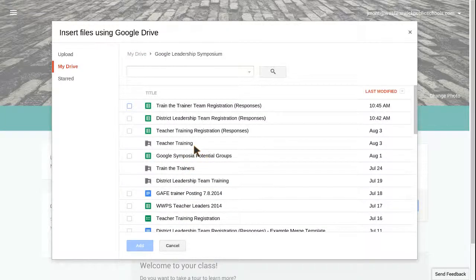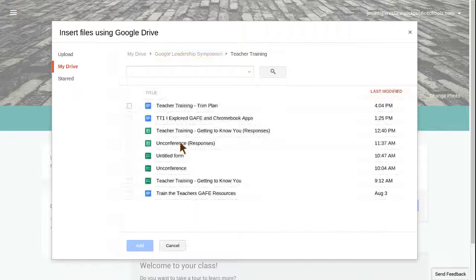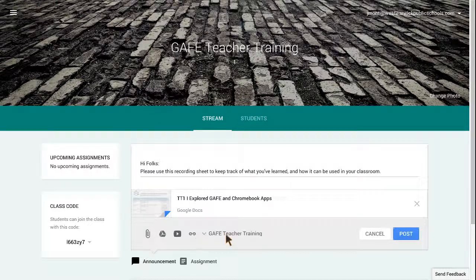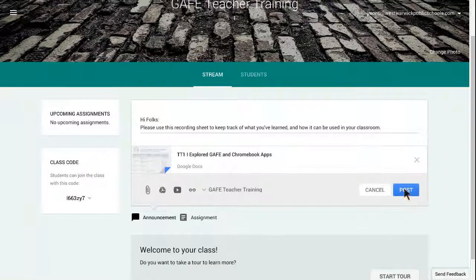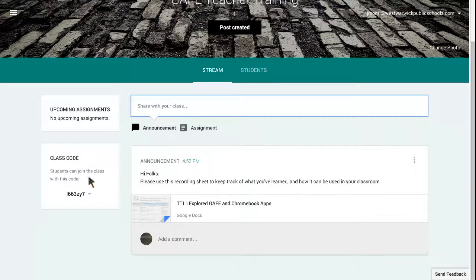I want them to use a document in teacher training called XTT1 I Explored GAFE and Chromebook apps. So I'm going to click add, and when I do that, it'll actually post that document. And the way I've set that document up is it's editable by anyone. So I'm going to click post here, and that will show as a post in my class. So it takes a minute to post that information, and it will be visible to everybody in the group.